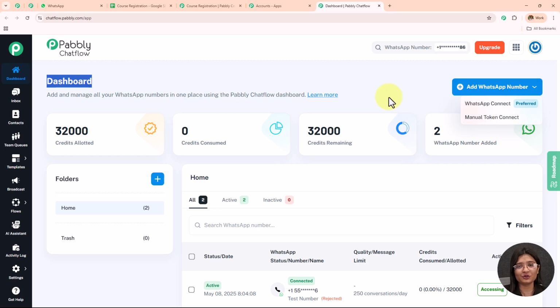Now to create a flow, on the left hand side where you can see all these options and features, we have to go towards the flows. We have also created dedicated videos on all of these features, and you can find these videos in the playlist on our YouTube channel. Now to create a WhatsApp chatbot, I'm going to open this flow.